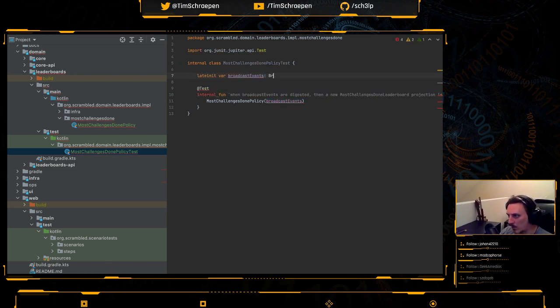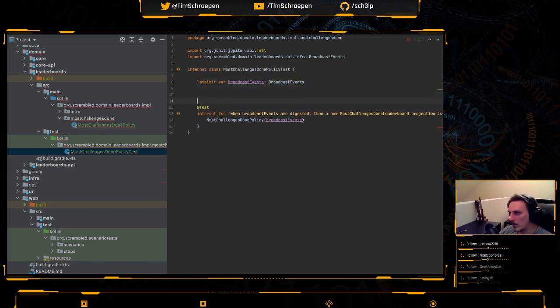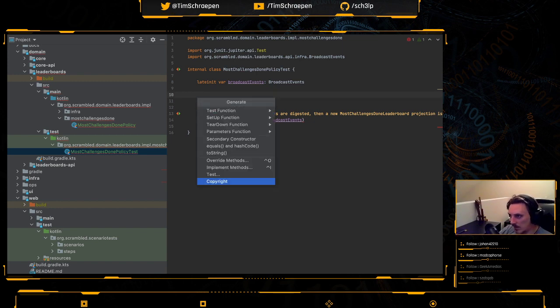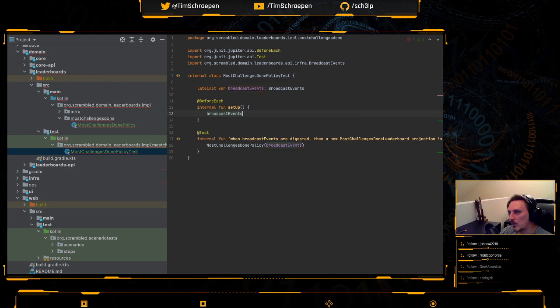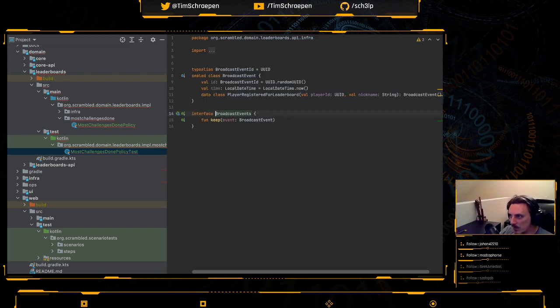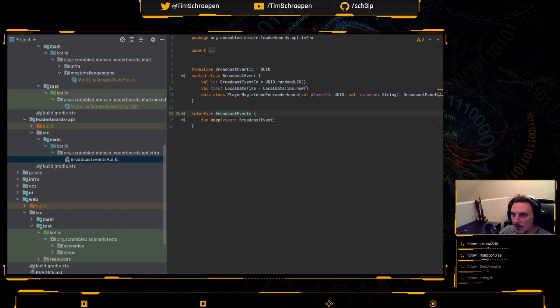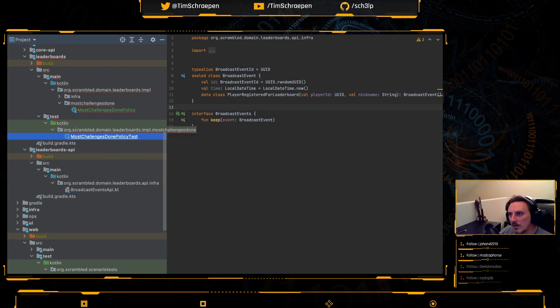In the setup function, I want to say broadcastEvents, they are now in memory. These things don't exist just yet, because I still need to create them. Where am I going to create them? These live in API infrastructure, so I am going to add them. I guess I only need them in these tests anyway, so maybe it makes more sense to put them here.